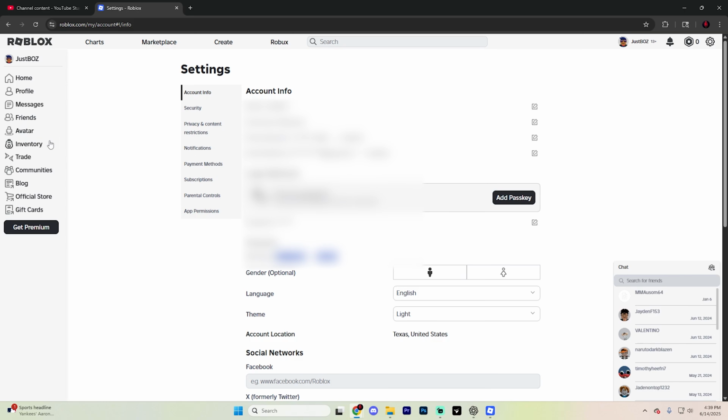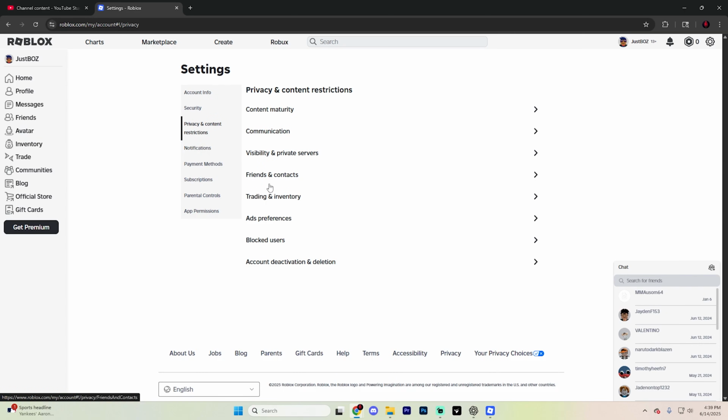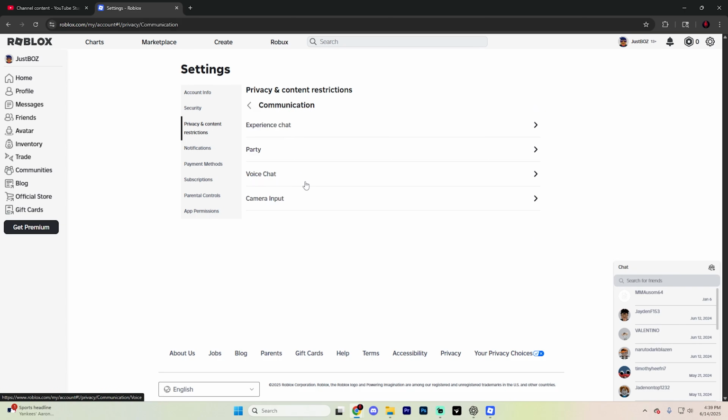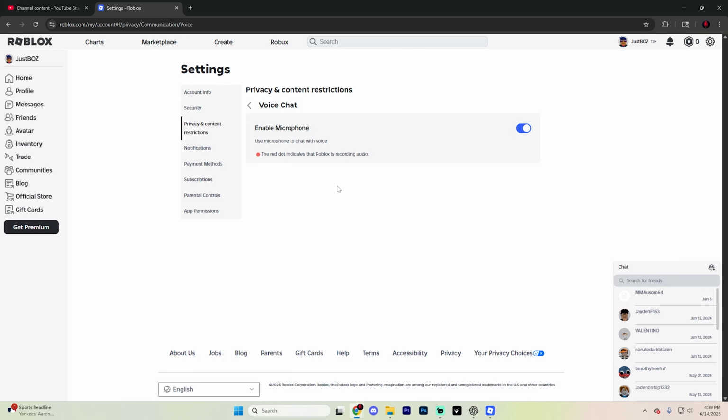After you do that, go to the privacy tab on the left section as well. And then scroll down until you see the communication tab. Open that up and then find voice chat. Open this up. And then make sure that you have the microphone enabled right here. Just keep in mind one more time that you must verify your age before this voice chat option even becomes available. If you're unsure how to do that, Roblox actually does provide a built-in guide.